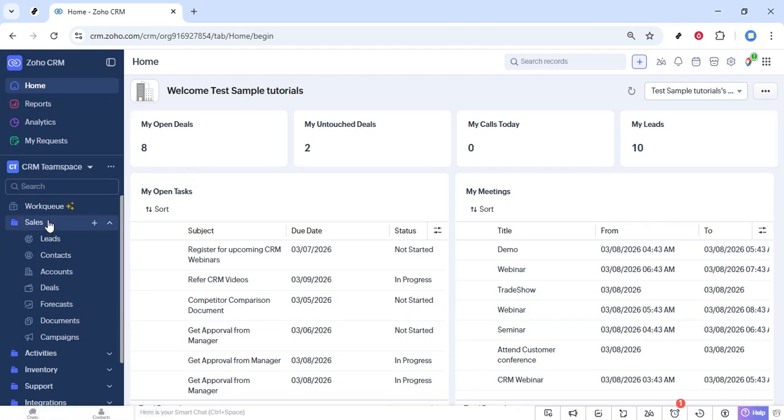You should see a vertical menu with different modules. Find and click on the option labeled Inventory. This section is where Zoho organizes items related to products, stock, and other inventory-related records, so any product you create here will be available across your deals, quotes, and invoices.